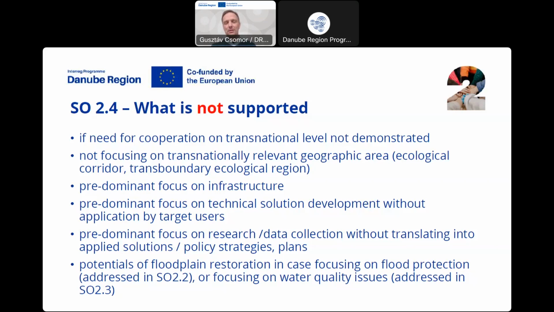As I mentioned, the program is also not supporting projects or proposals that are focusing on infrastructure building and installments, and projects are also not supposed to focus on development and elaboration of technical solutions if they do not have the territorial background, as well as the tools being applied at the same time. So it's not enough to develop some solution and test it, that it potentially can provide a reasonable solution for a certain problem in a reasonable territory, but it shall also be ensured by the project and the partnership that this tool is applied beyond the project.